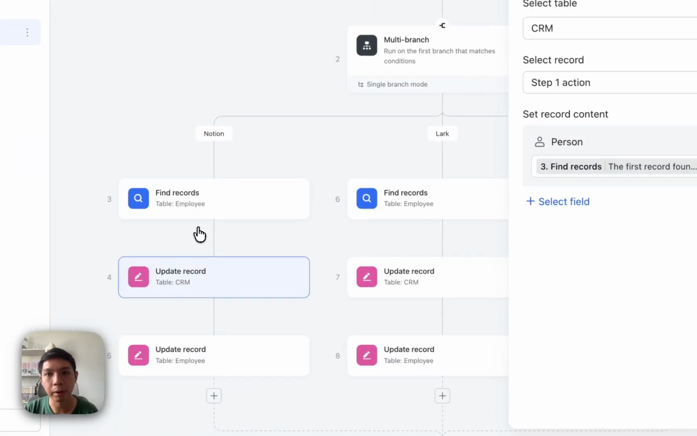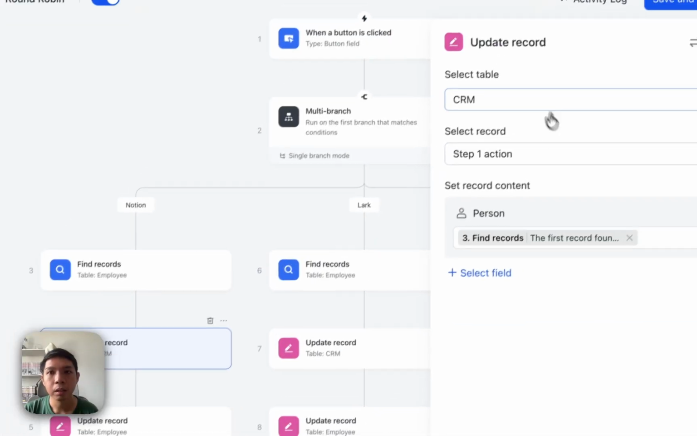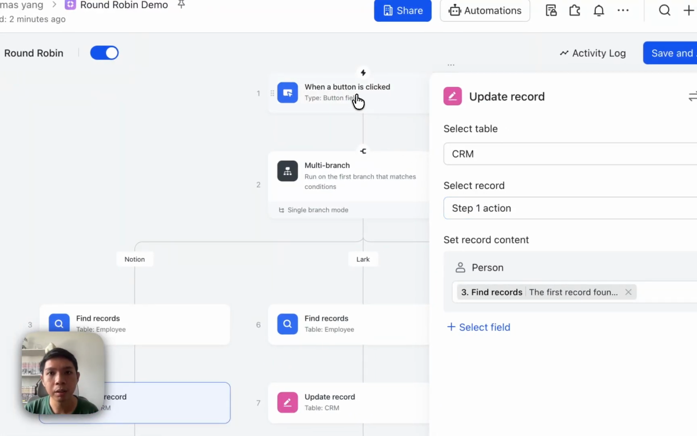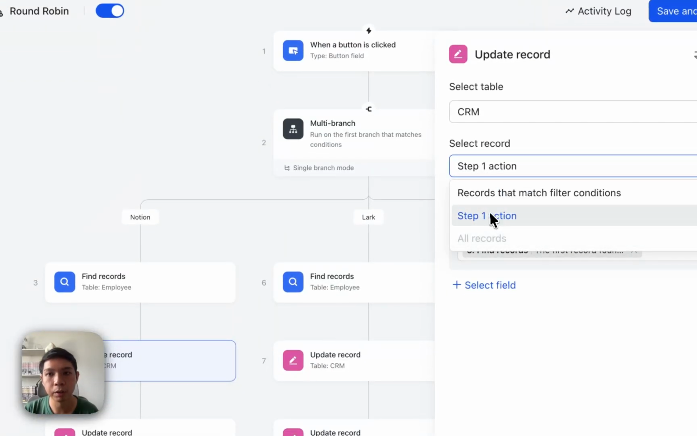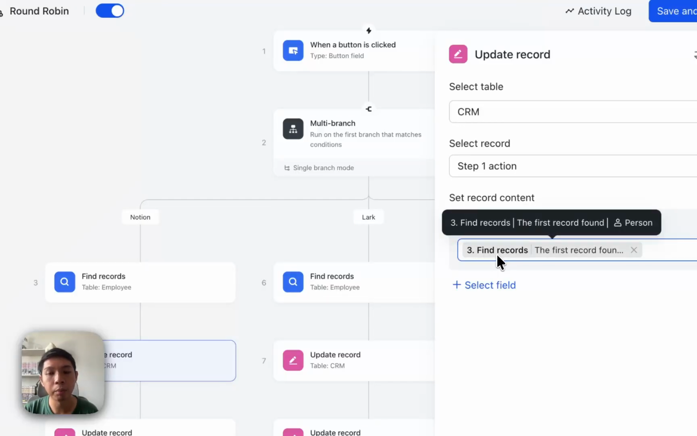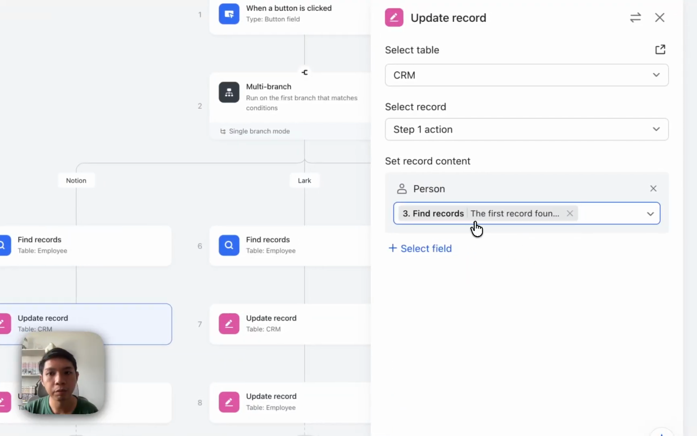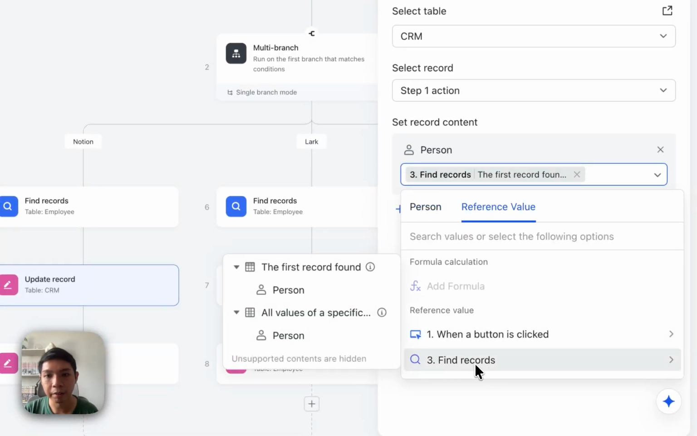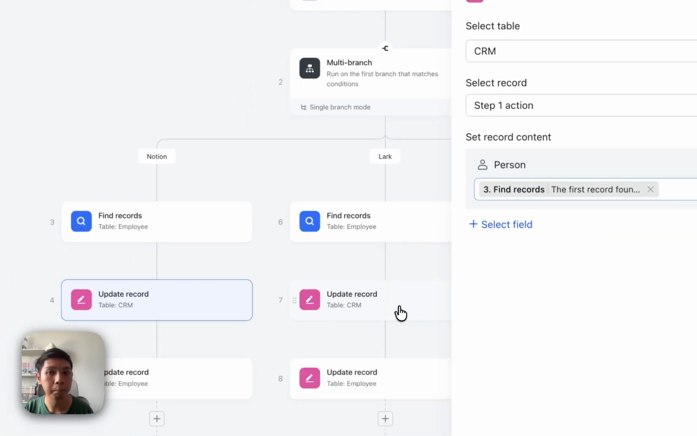And then once you've found the person, you go to update the record. You go to the CRM table. We select the record from the first one, so you start trying to understand which record we are trying to update. Then select the person, which one you update, based on what we found in step 3, which is the find records, the first record found. You click inside here, select reference, select find records, and then select the first record found. It's possible to have multiples, but we want the first one. Since we already sorted it out, we always get the first one.